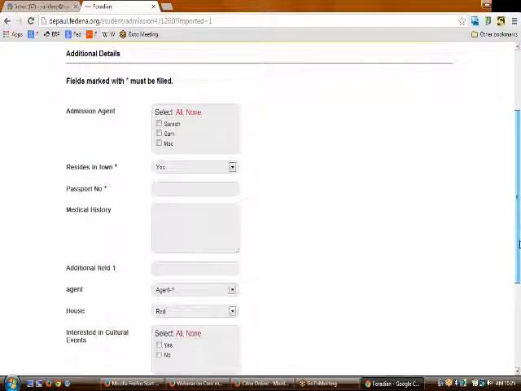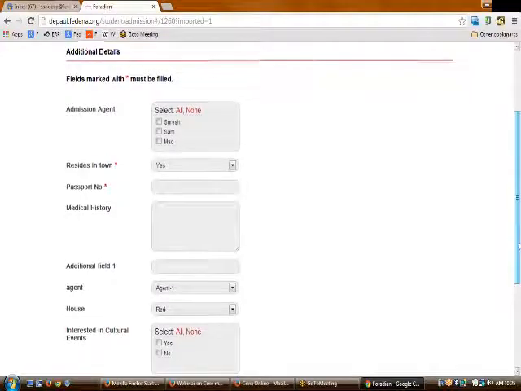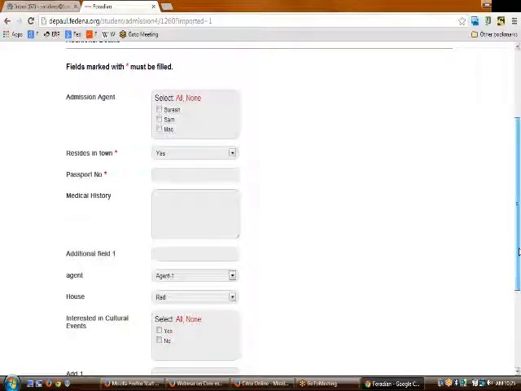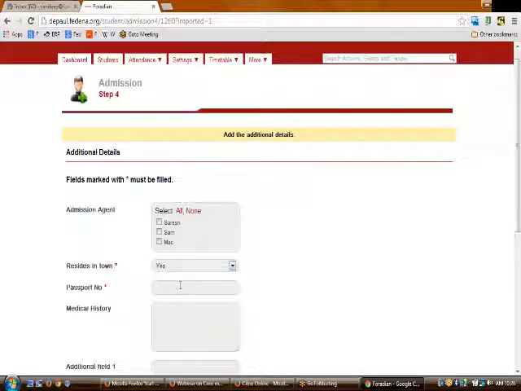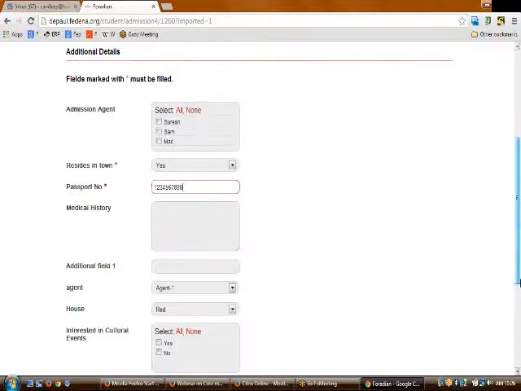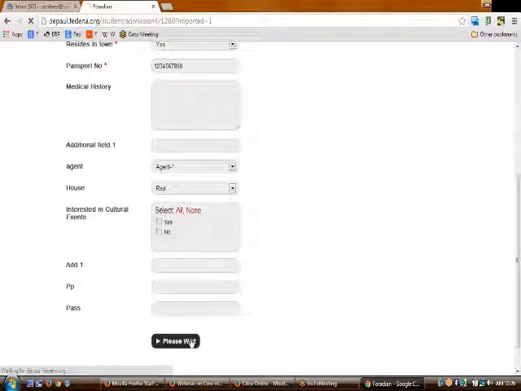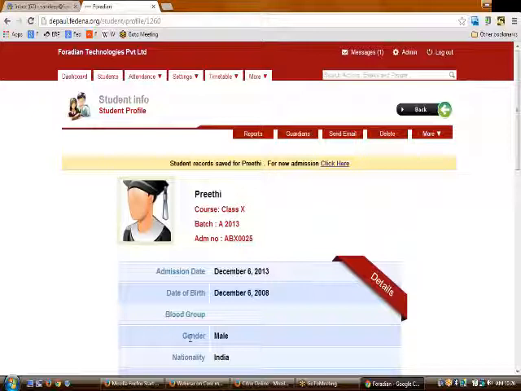In step 4, you will be able to see all the details that have been asked as additional details. As some of the parts are marked as mandatory, we need to fill up some of the fields and then hit save and proceed. So this completes the process of admitting a student Preeti into the institution, to the batch A 2013 belonging to course class 10, with the admission number ABX0025.